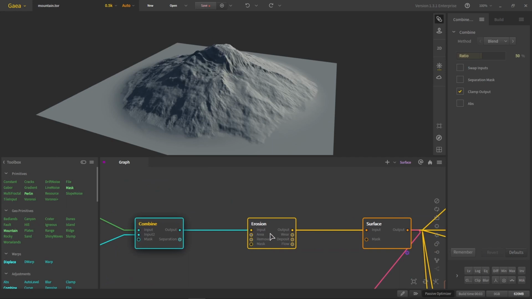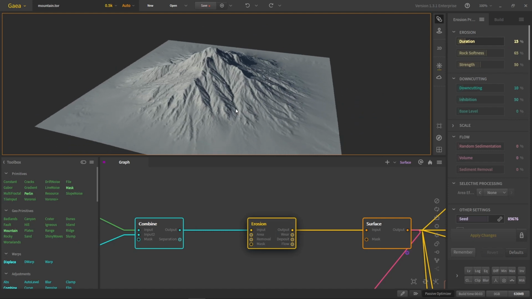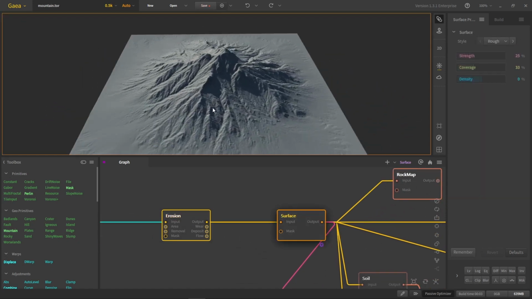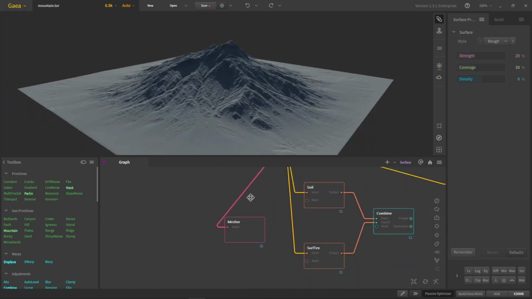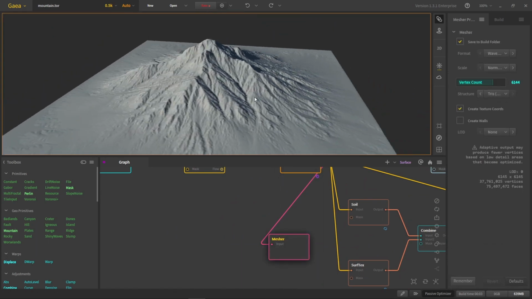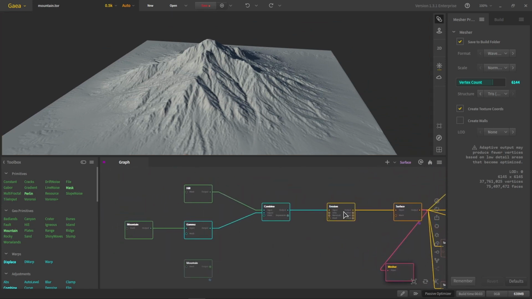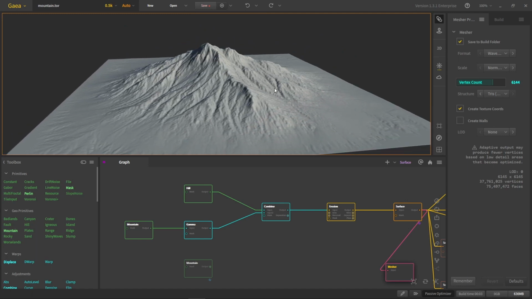After I added the gamma, I combined the hill and the mountain together, so I got this one, and I added erosion. Erosion changed everything drastically, right? And I added surface to give it details. Then you just add a mesh to export your OBJ. So it's really simple. These six nodes just gave us this. It's pretty simple. Okay, so let's dive into Unreal Engine.